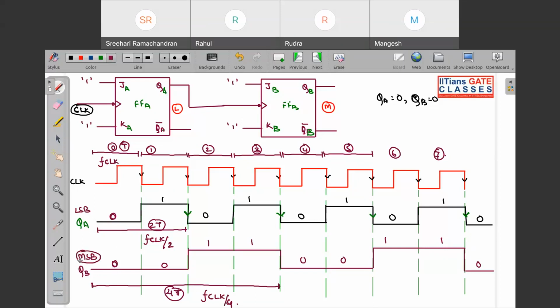So this might be asked, where is the toggling frequency more or where is the toggling frequency less? You need to say that your toggling frequency is least at the MSB and it is maximum at the LSB. So over here, the frequency will be f clock by 4, and if you take the output frequency from here, it will be f clock by 2. So sometimes such kinds of circuits are also known as frequency divider circuits.